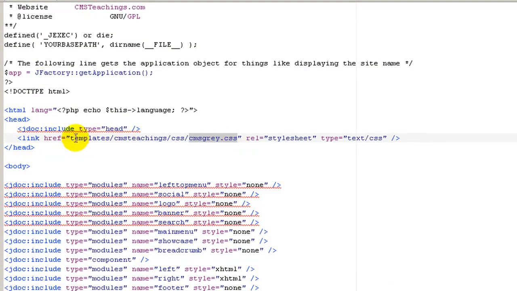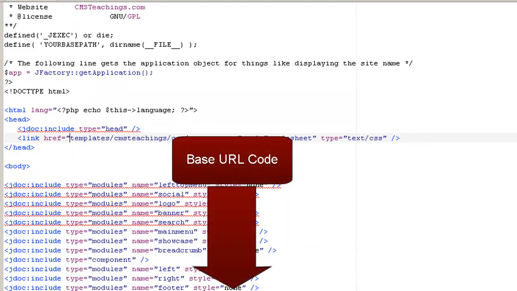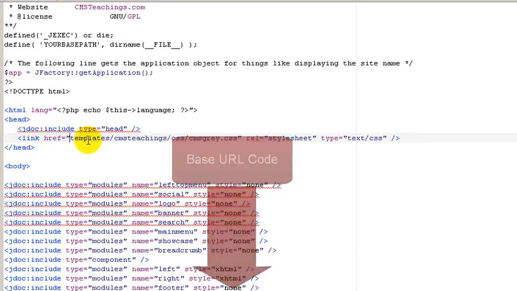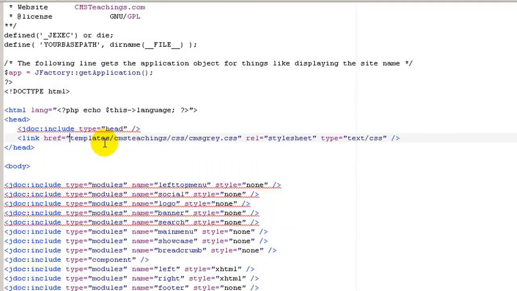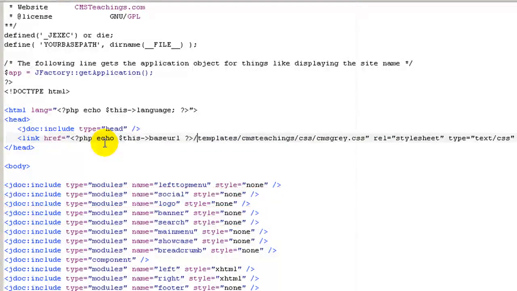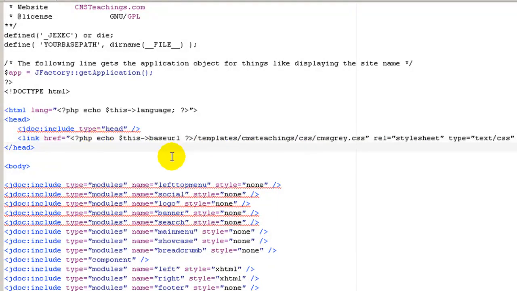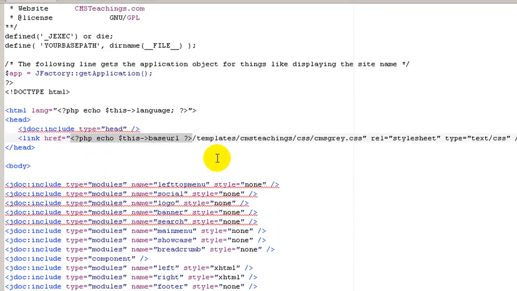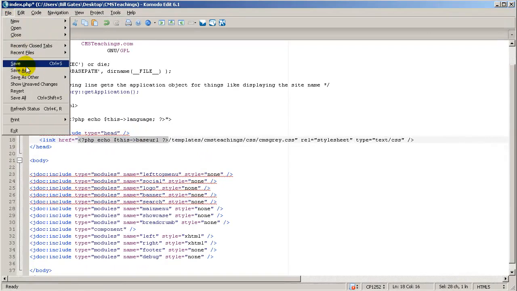Now before the templates folder you are going to include a special PHP code, and down below this video you are going to be able to find that code. You are going to be able to see base URL code, and you are just going to copy and paste in here. There you are, then diagonal. And this PHP code will be really important because that will actually include your domain name inside the URL. Again, don't worry if you don't understand that, but this code will be transformed into your domain name. Then you are going to click File and Save.